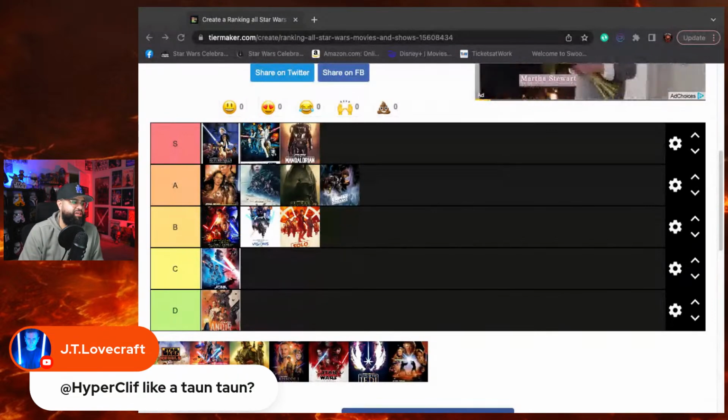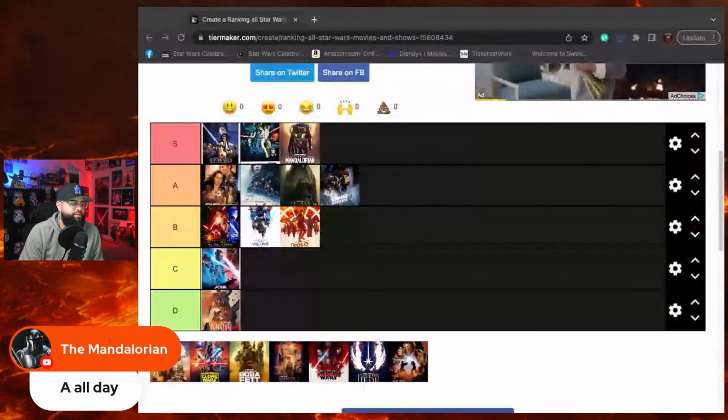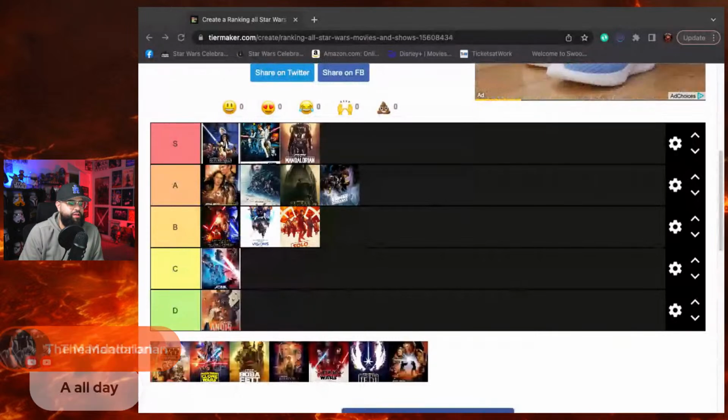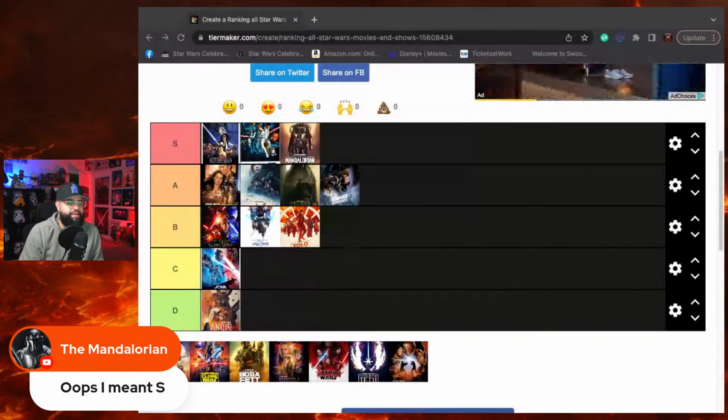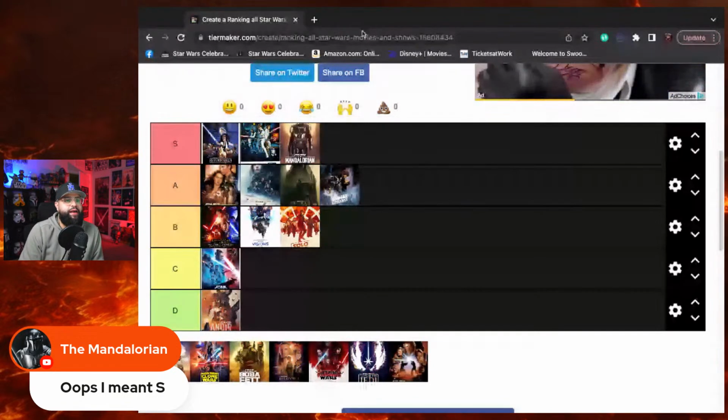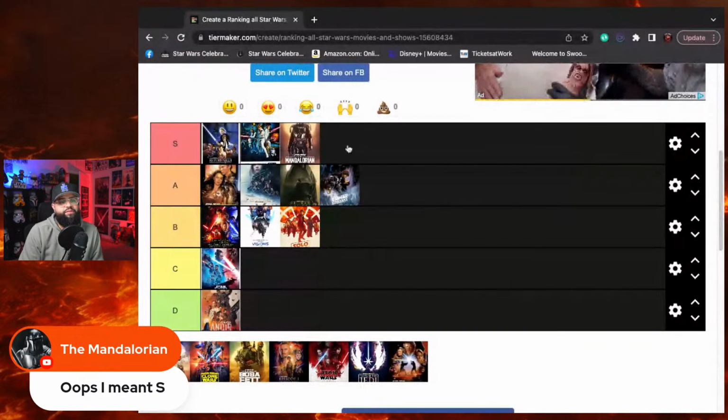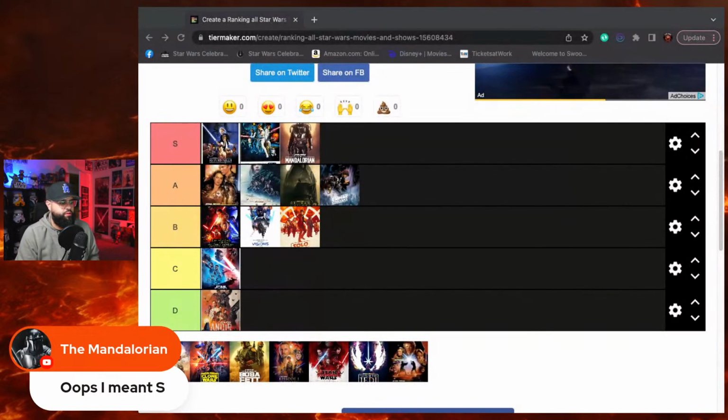Super cozy, like a tauntaun. And then Mando says A all day. Oops, I meant S tier. So yeah, like I said, most people would have Empire S tier. I got it in my A tier just so I don't have everything OG in the S tier.